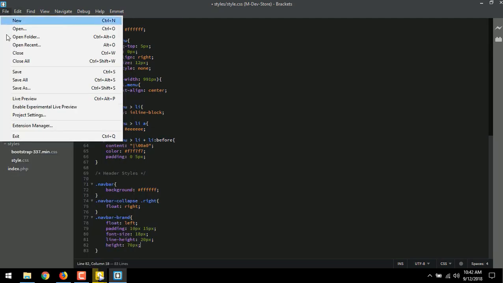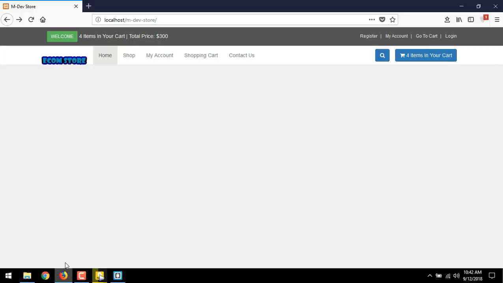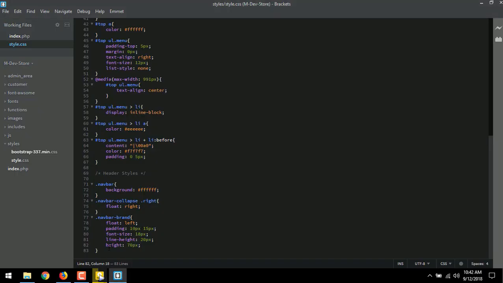Let's save the file. Check in our browser. The logo image is not in the correct place before we add the stylesheet. So refresh the browser to see the changes. As you see, the logo image is now in the middle line, or a bit in line with the menu list. Next, we gonna fix the navbar menu.